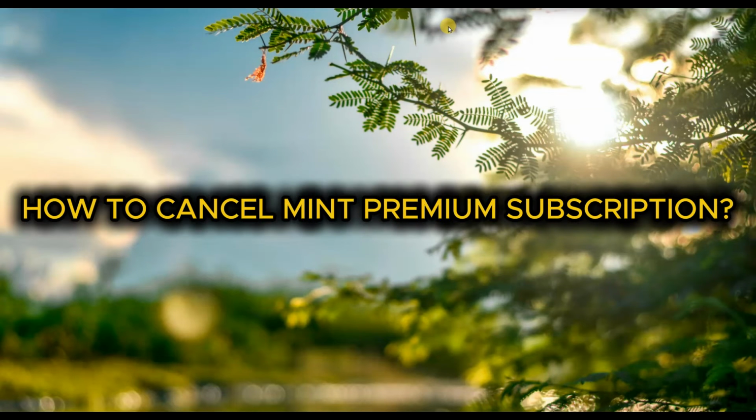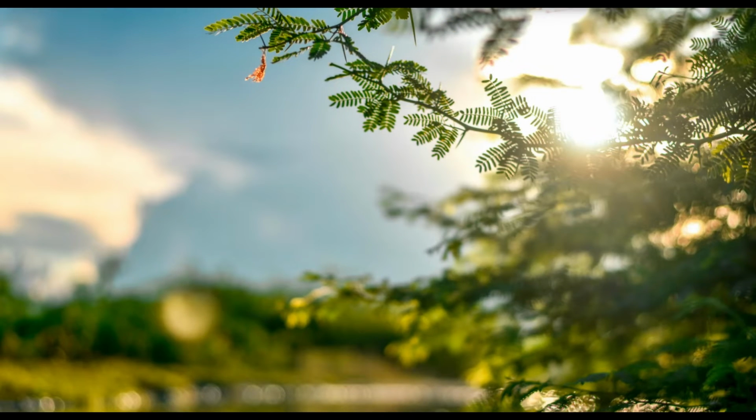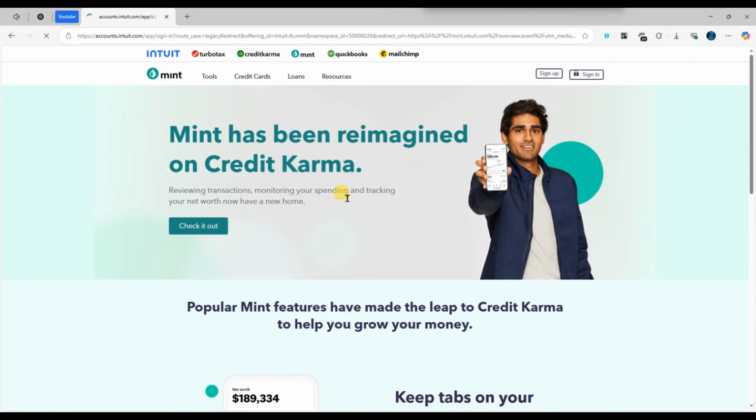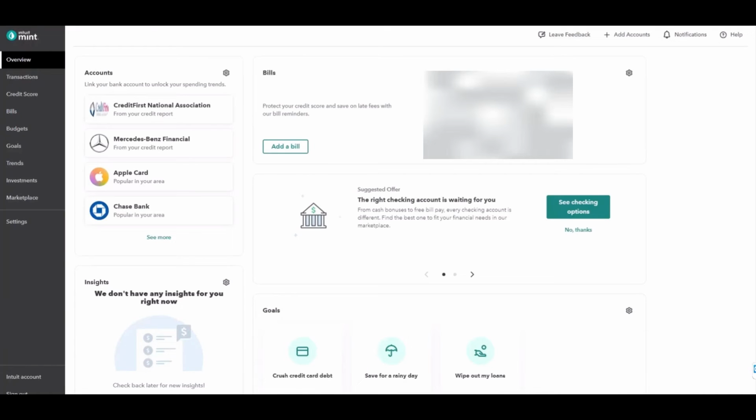How to cancel Mint Premium subscription. First of all, open your browser and go to the Mint website. Then log into your account using your email and password.